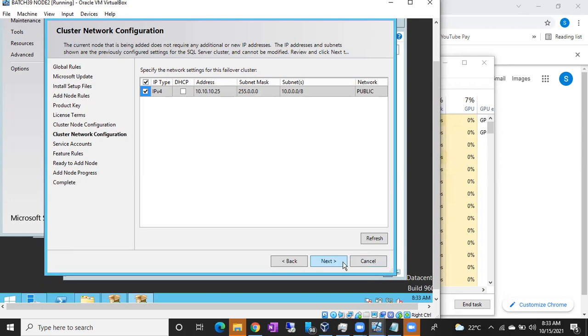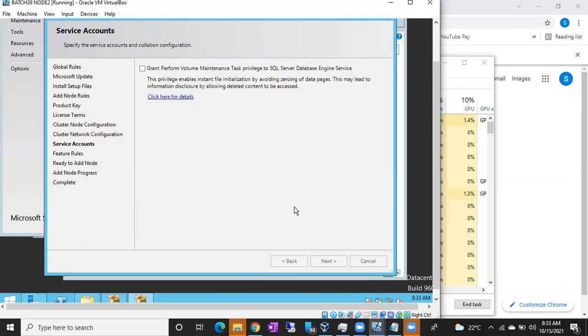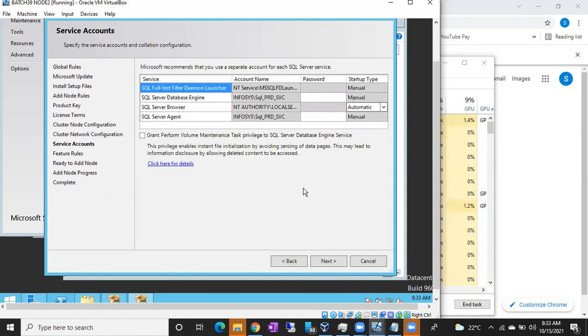Okay, and let me go to next. And the service accounts will be the same, but you have to give the passwords. Okay.